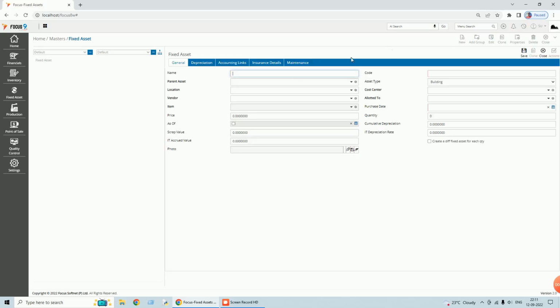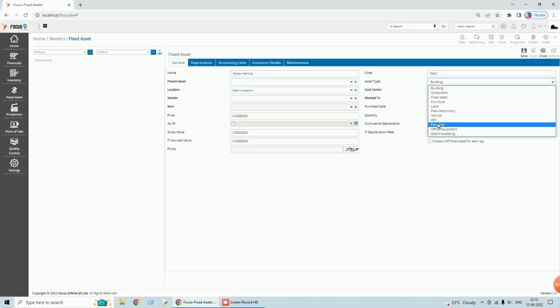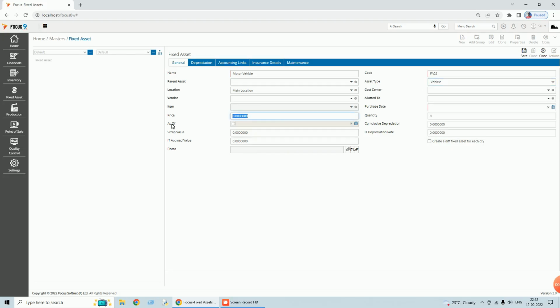Here you click on new. Say I have a motor vehicle. My location, I am setting as main location. My asset type would be vehicle. I will select vehicle. At the time of purchasing, my motor vehicle cost 900,000, one quantity. I purchased this fixed asset last year, 2021, on 1st of April.